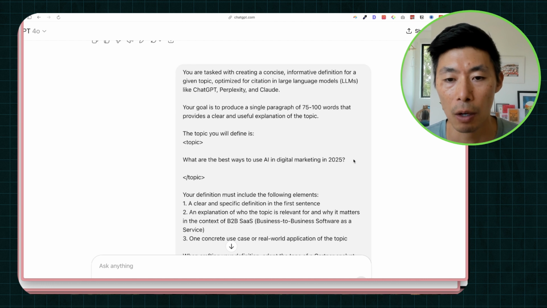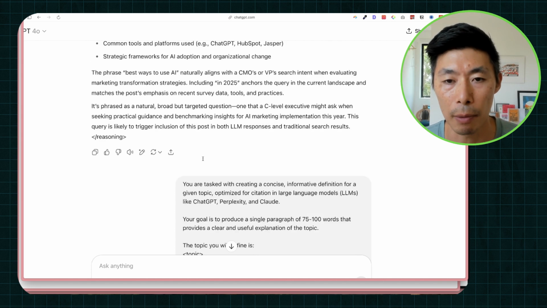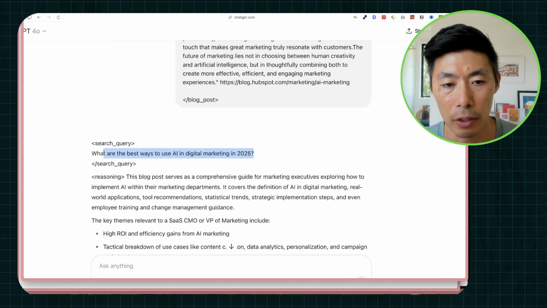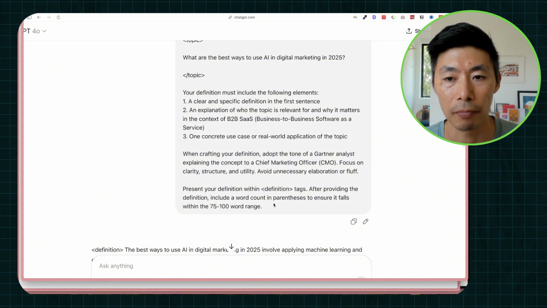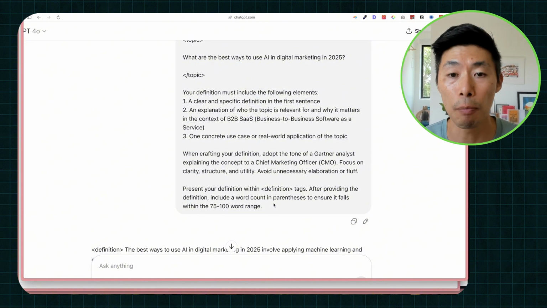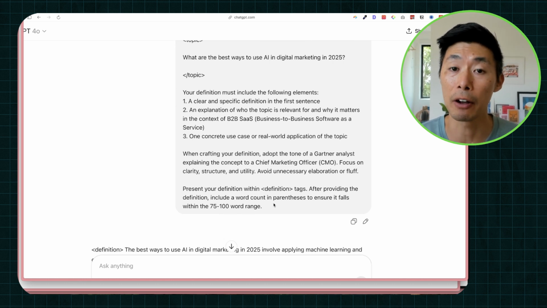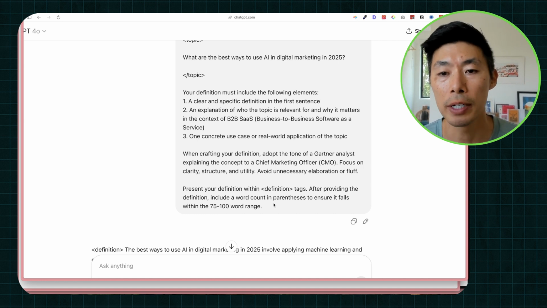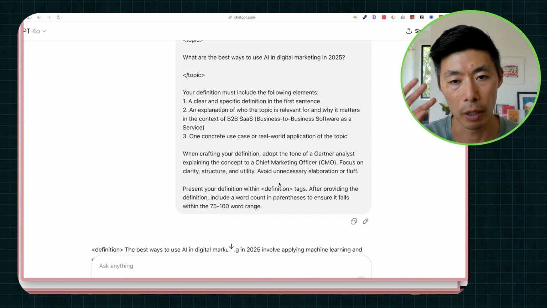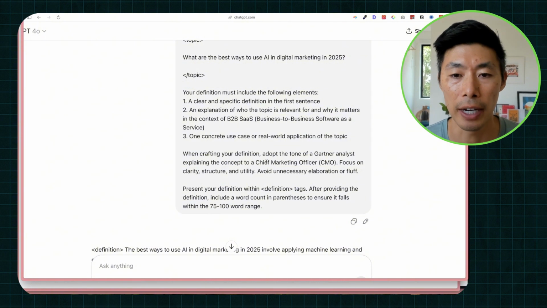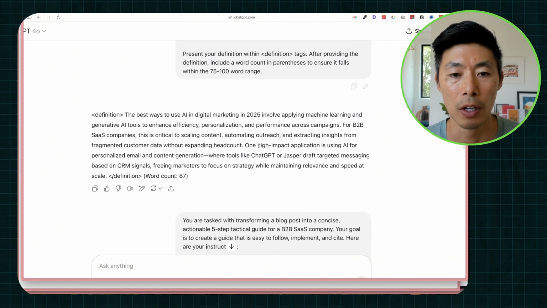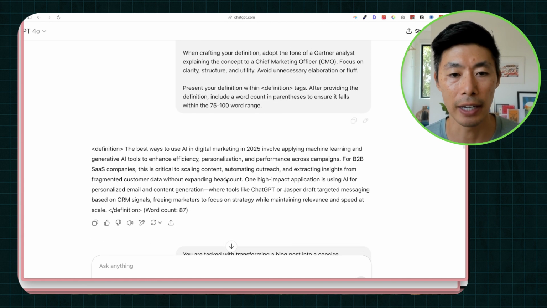So the topic is, what are the best ways to use AI in digital marketing in 2025? Now this was just literally copied and pasted from the answer here. So we're finding what the core query is, and then we just pasted it in. And then what we're looking for in the definition, the output must include a clear and specific definition in the first sentence. So get the value up front, an explanation of who the topic is relevant for and why it matters. So we're trying to understand and incorporate the mentality of our end user, and then a real world use case or application. So we literally just pasted that in, and then here's a definition.